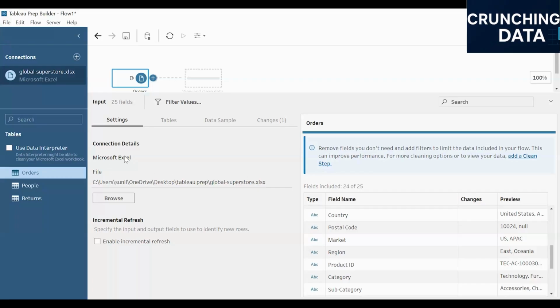Then on the left hand side, you have this settings option. In the settings option, it is showing you the location of the file which you have just brought over here. So right now, this is the location of the file that I have connected. If you wish to connect any other file, you can again go in the browse option and then you can give the new location. Then we have this enable incremental refresh option, which basically refreshes your data as soon as the new data comes in.